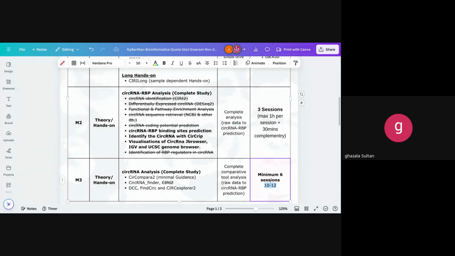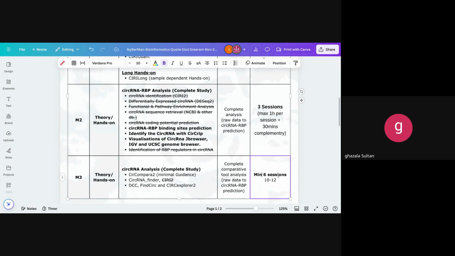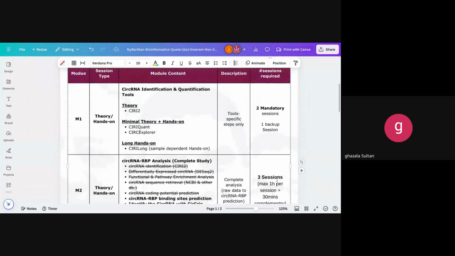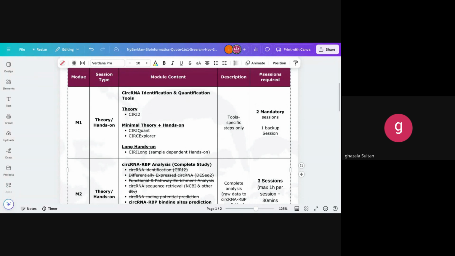The comparator is not just a tool. Module 1 is just a tool; we can just identify the circular RNAs. But this is a whole pipeline. We need to start with the raw data, then explore it further by following the pipeline. Sorry, which one are you telling is a big pipeline?